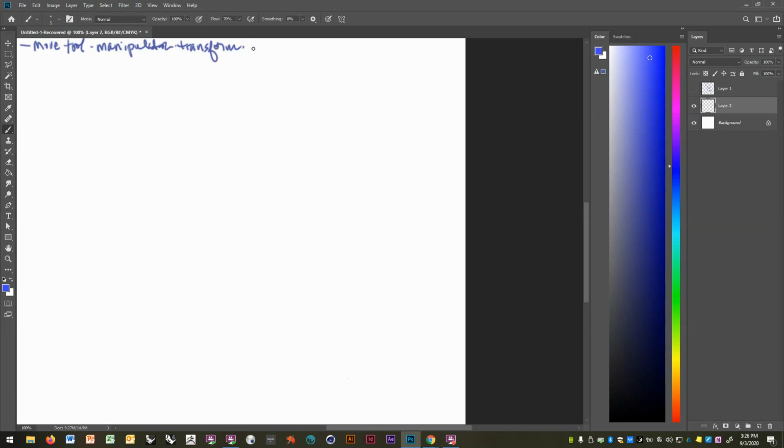Keyboard shortcut is V. If I'm in the brush here, if I hit V on my keyboard, you will see that light up. See? B will bring back the brush. V will bring back the manipulator.